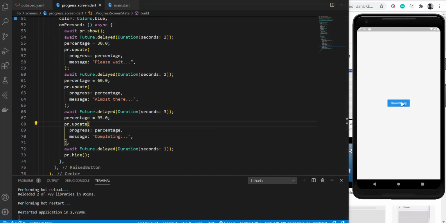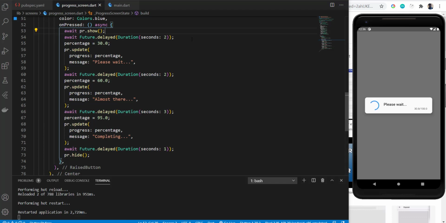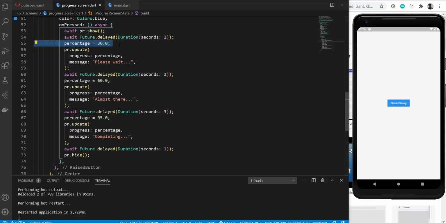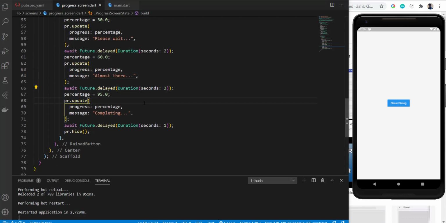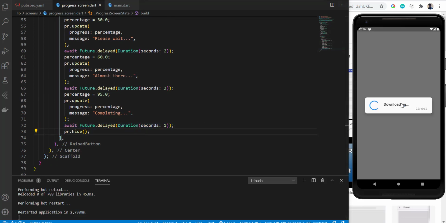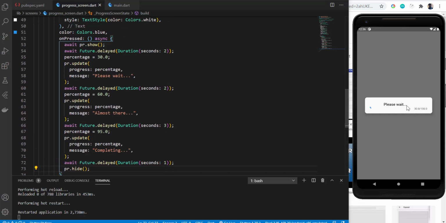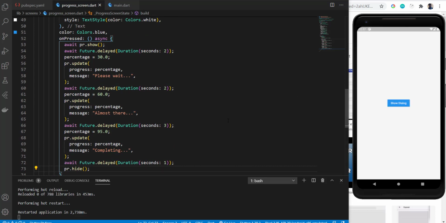I'm going to restart my app to initiate the state of the double variable and show you again everything. So now when I click on show dialog, pr.show is executed. Here I'm just mimicking that we are getting data from the server. For 2 seconds, I update the percentage to 30, and I also update the message in the PR and the percentage as well. Again, I'm mimicking for 2 seconds, making percentage 60, and also changing the message and the progress. And same thing again here, and then we are just going to hide it. So let's see it in action one last time. And you can see downloading, after 2 seconds it's going to be 30, then almost 60, and then completing, and then gone. So this progress dialog is really essential in any app.